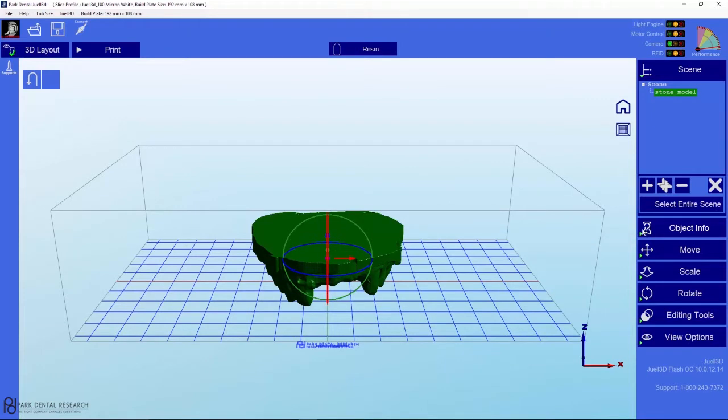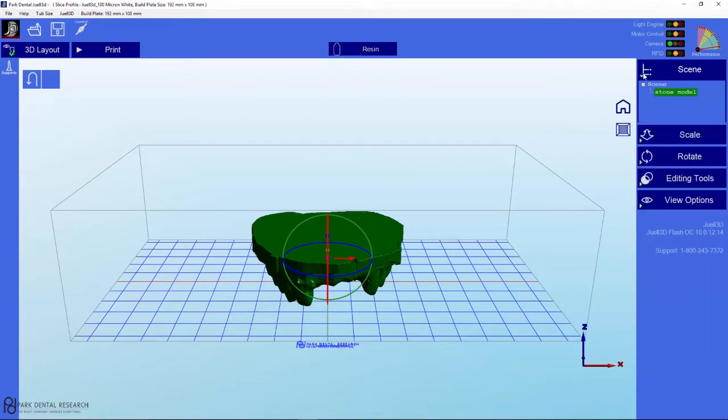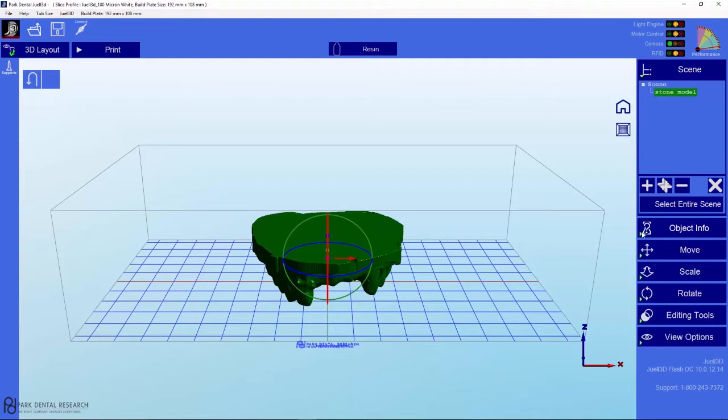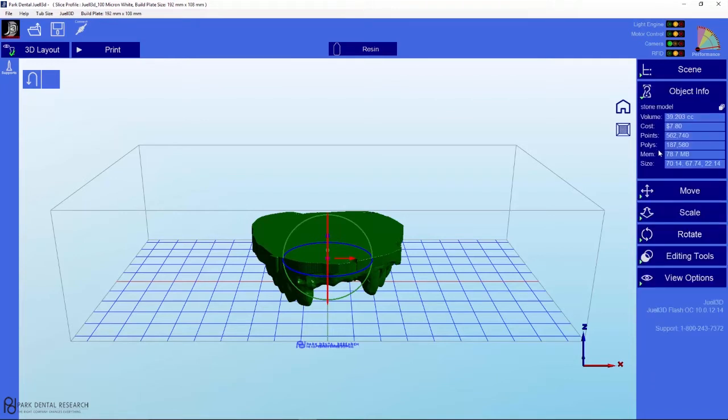So then the next box, and anytime you click on a box, it opens that box. So let's go to the object information box. What it's telling us is the volume of this model that's on the build plate. It says it's 39.2 cc's. CC is basically an ml, a milliliter. And it's going to tell me what the cost is to print that. Now the cost is based upon what you put in as your cost per resin.